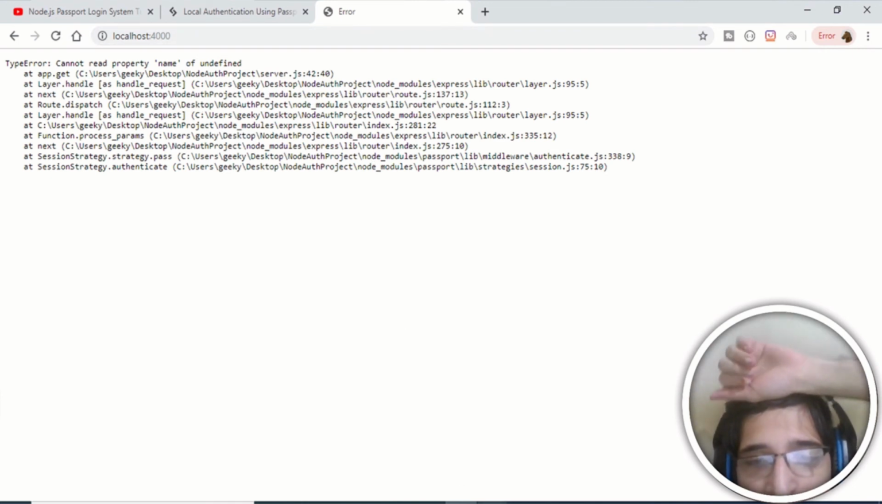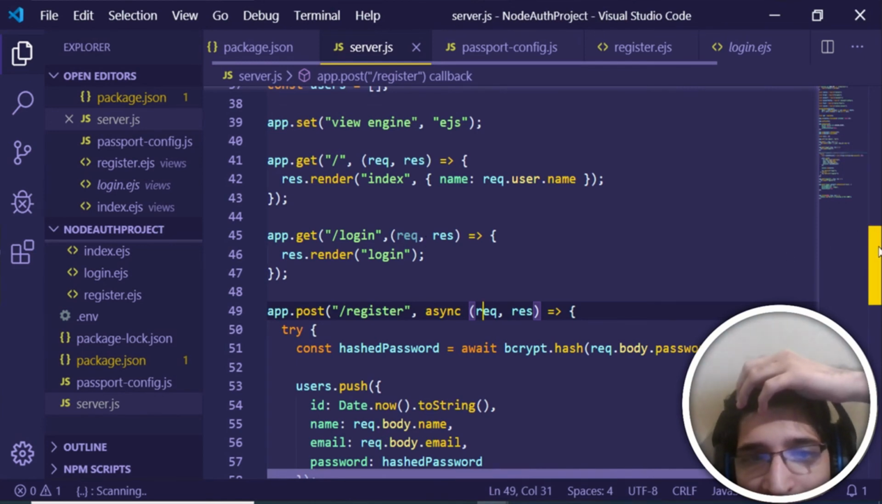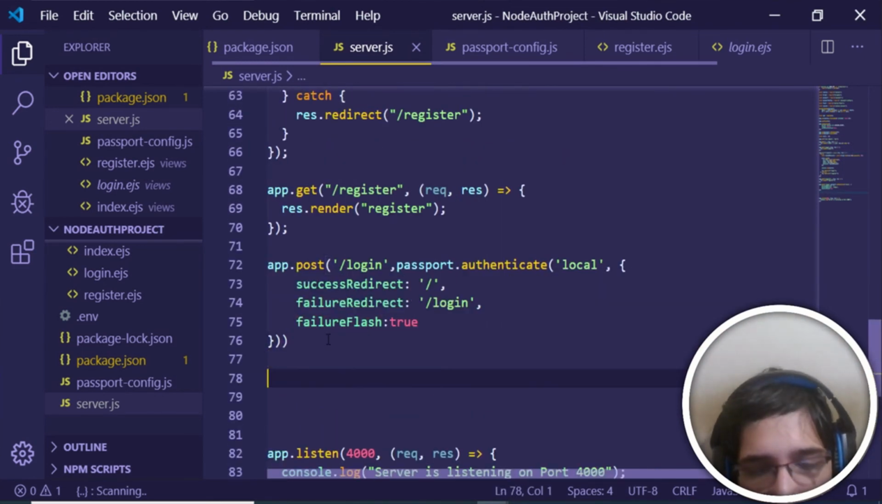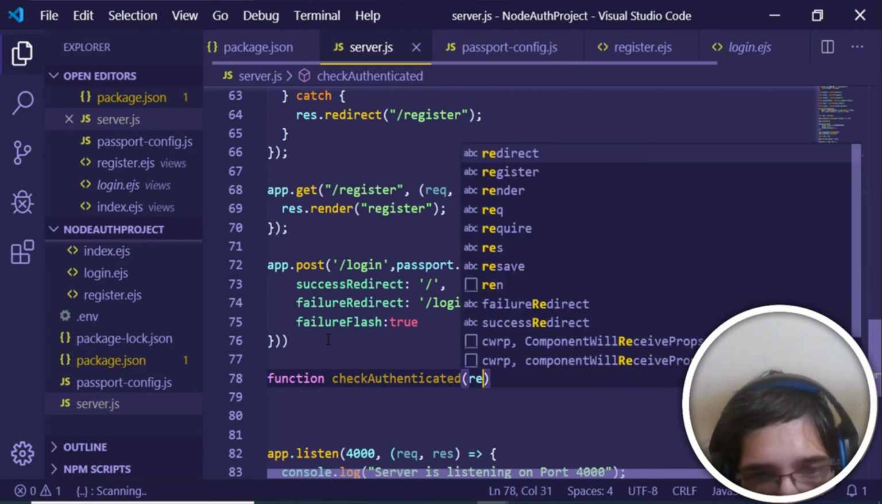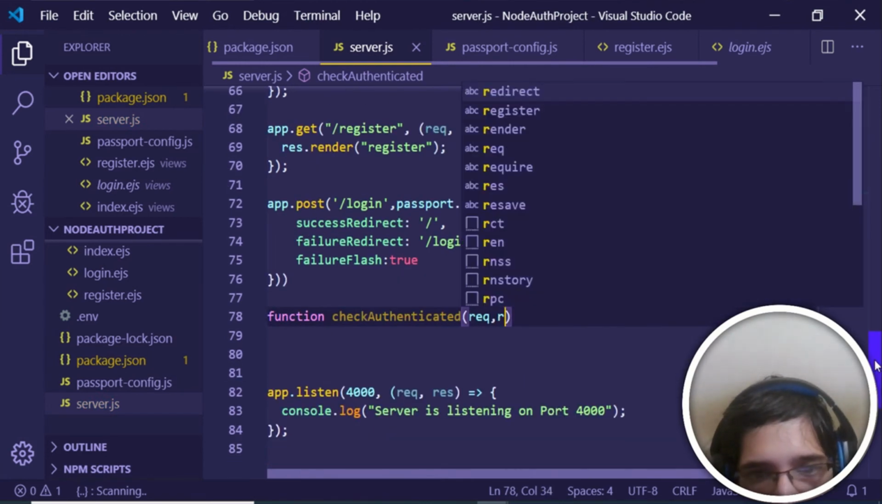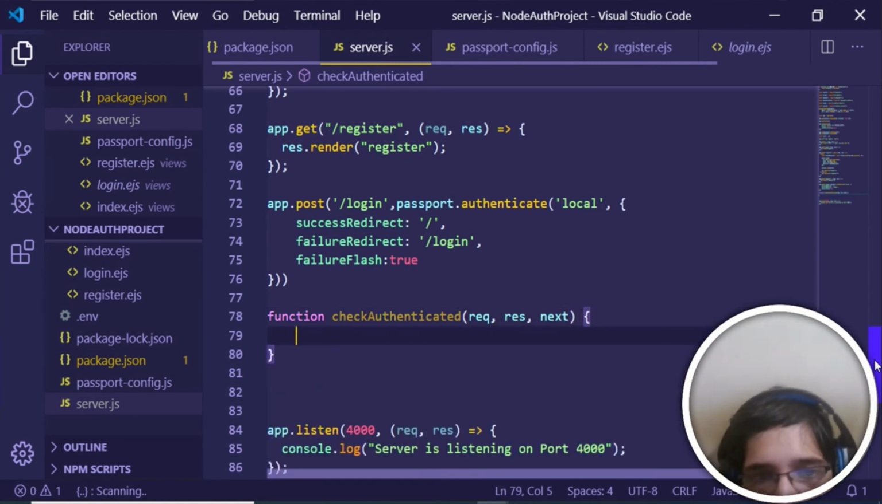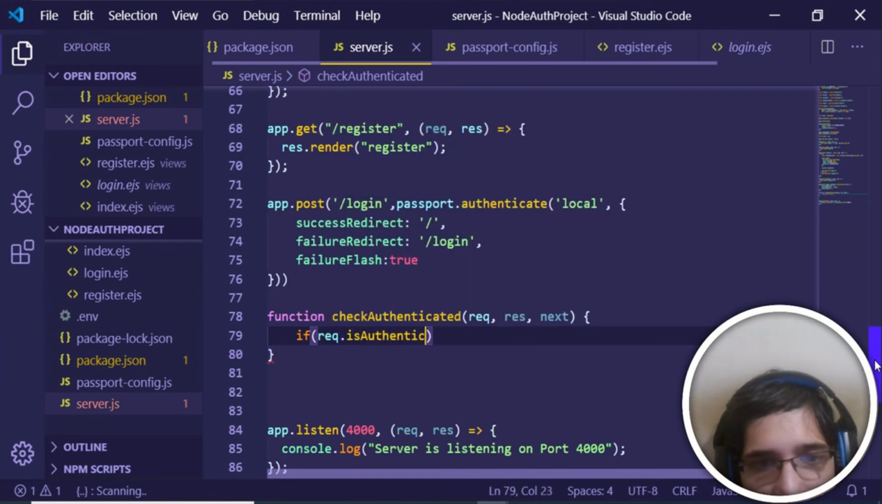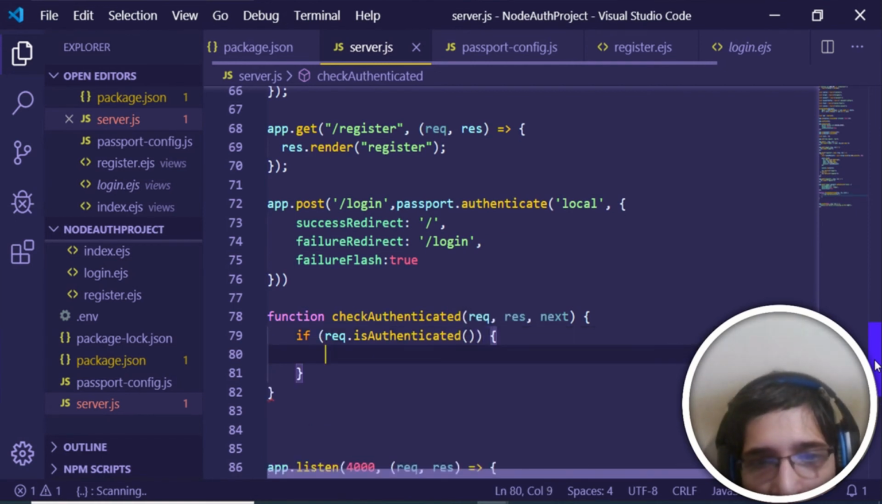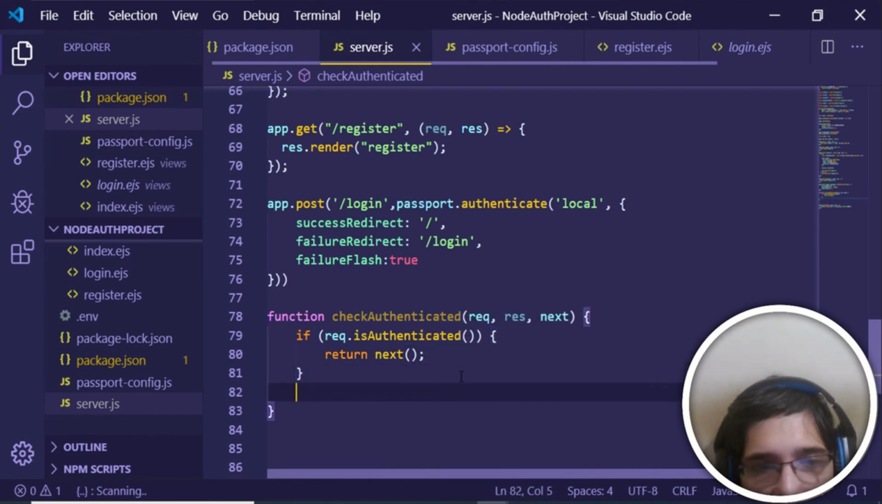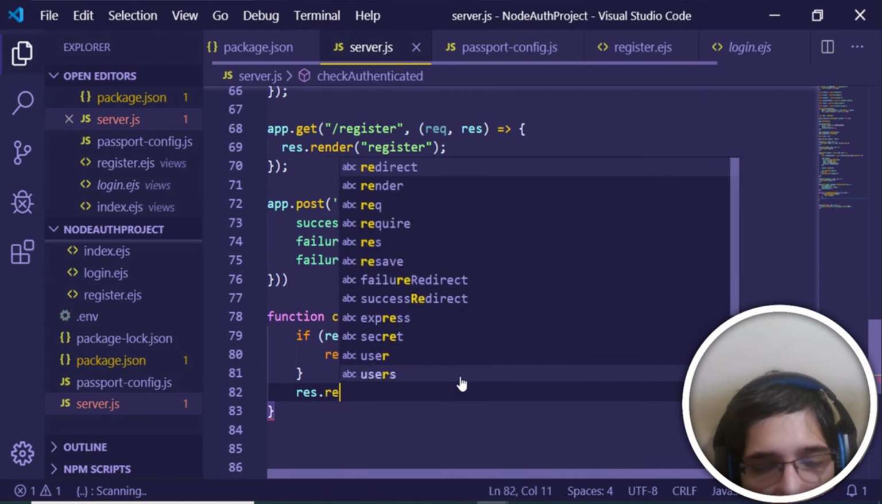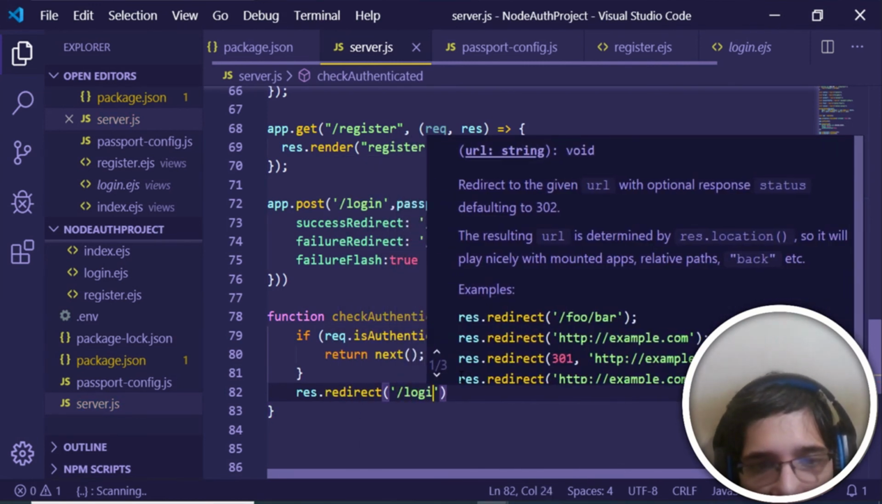The passport library does provide this functionality for us. Right here at the bottom, we want to write a custom function, function checkAuthenticated. This is a custom middleware function that we will include in the request. It takes three arguments, request, response, next. Inside this we need an if condition, request.isAuthenticated. This is a method that the passport library provides to check whether the user is logged in or not. If the user is currently logged in, we just write return next, and if the user is not logged in, we redirect them to the login page. So here I will write /login, that's it.